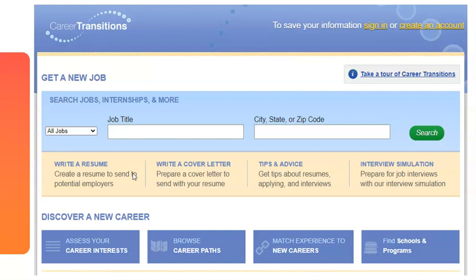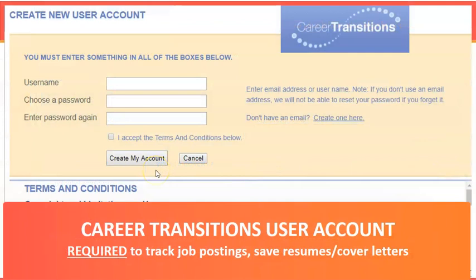So notice at the very top, where my red arrow now is, your patron will have the option to sign in or create an account. Obviously, if they already have an account, they can sign in. This is not required for searching for jobs, as you see here, but it is a requirement if your patron is going to track their job postings, save their resumes and cover letters within the database. So it is definitely a piece that can certainly help your patrons.